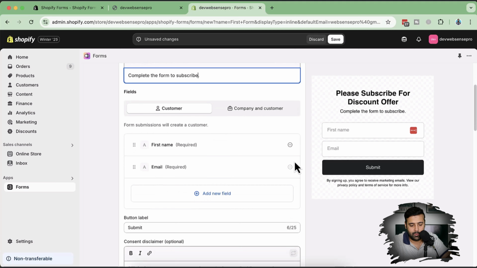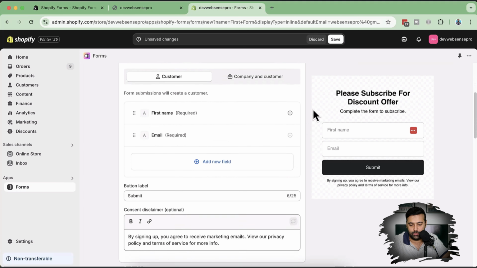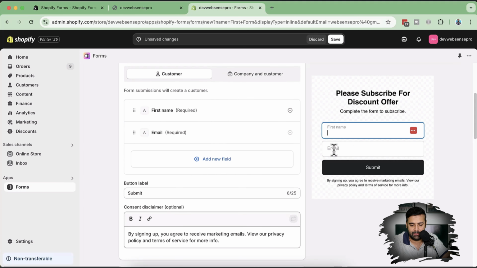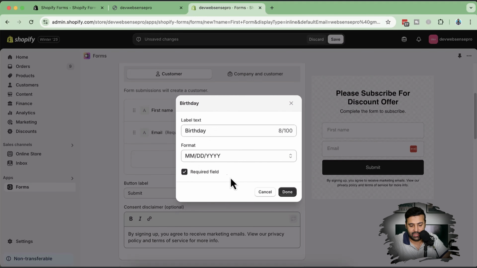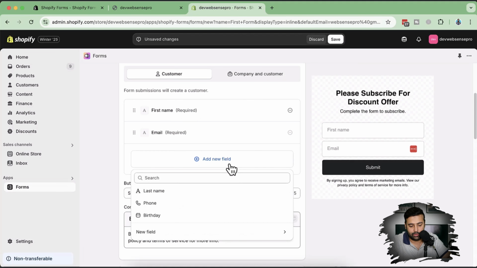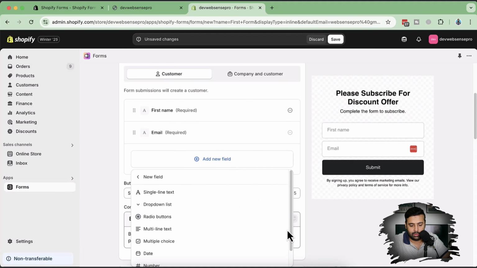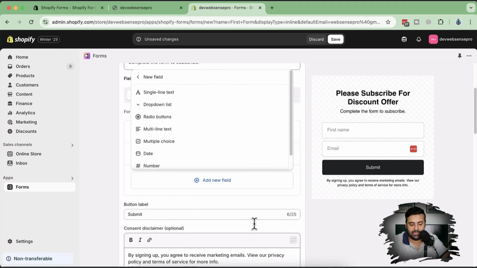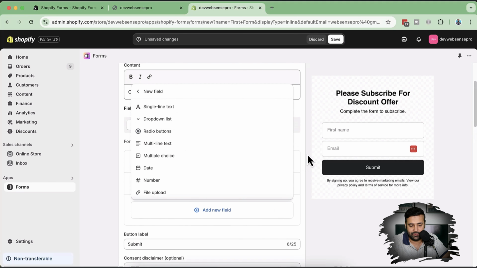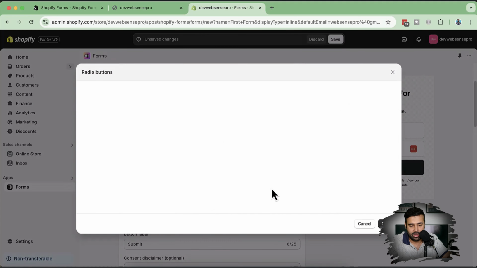Okay. Here we have the option to add new fields. So here we have first name, email. We can add multiple other fields. We can add a phone field. We can add a birthday field. So that's our birthday field, right? And we can add single line text, drop down list, radio button, multi-line text, multiple choice, date, number, file upload. So these are the fields which we can add, right? All of these options are available, so you can simply add them.